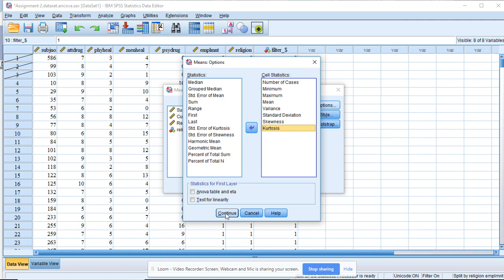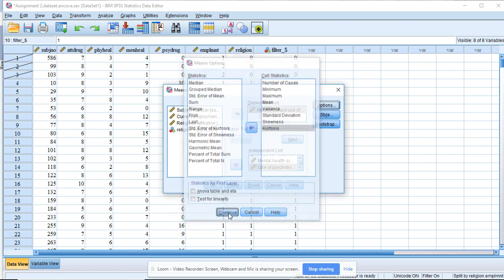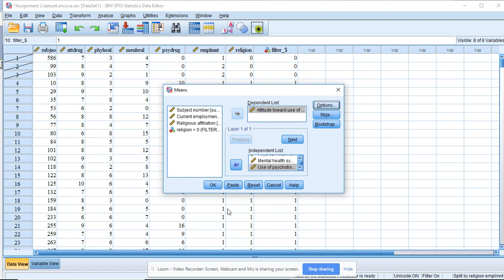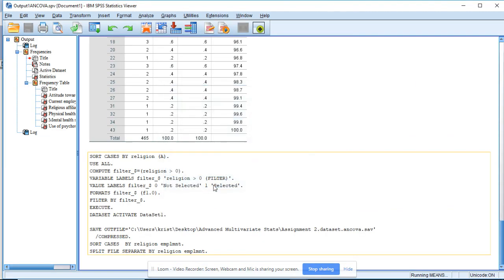Now I'm wondering, I don't remember if they did not click yet test for linearity. We may have to come back and do that, but it might show us that in a different way. So we'll just click continue for now. We followed their instructions. Let's go ahead and click OK and see what the output looks like, see if it matches.